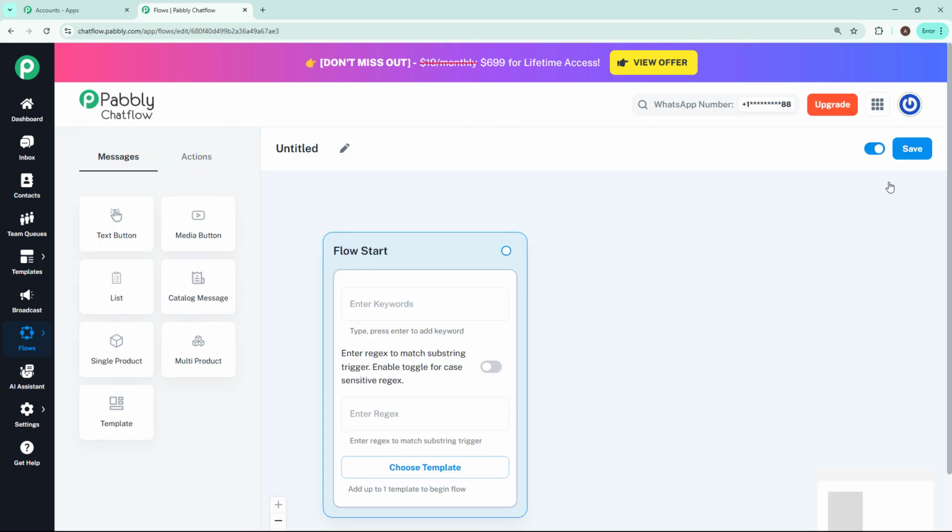A new flow is created. On the screen, you will see the flow start box. Under this, we have an option to enter keywords. Here you can enter some general keywords like hi, hello or hey to activate the chatbot.